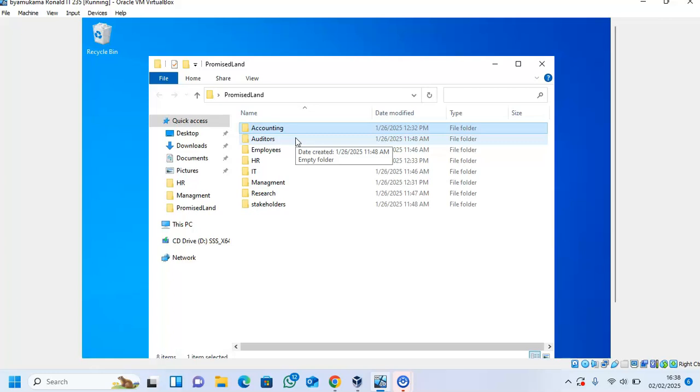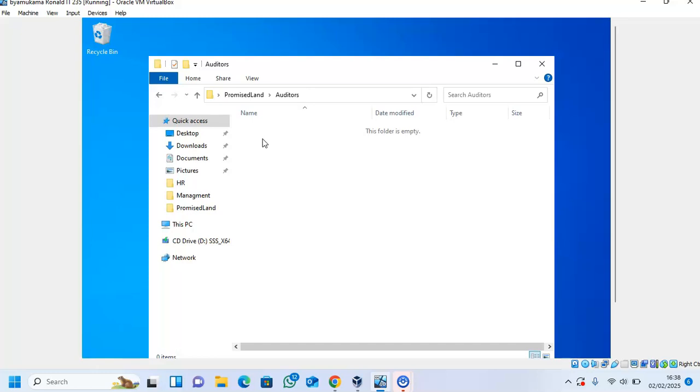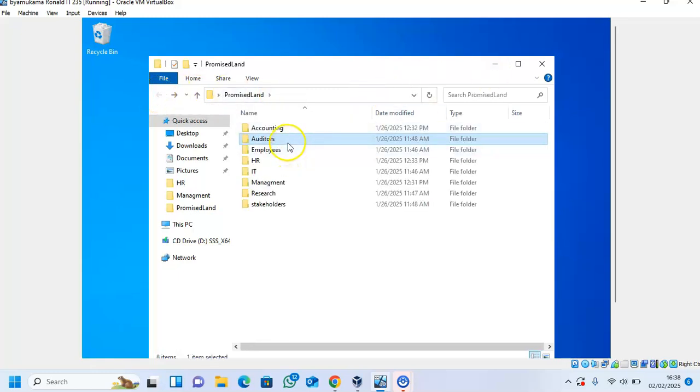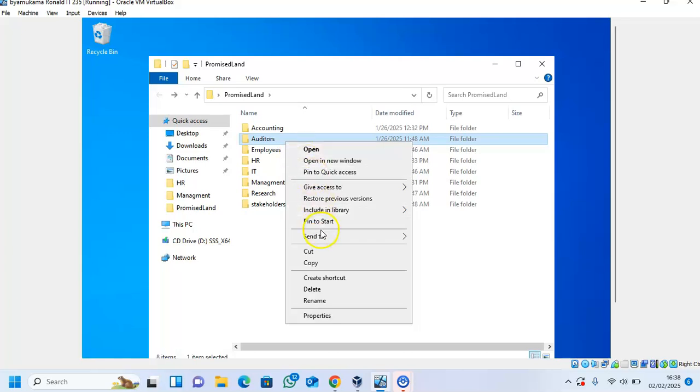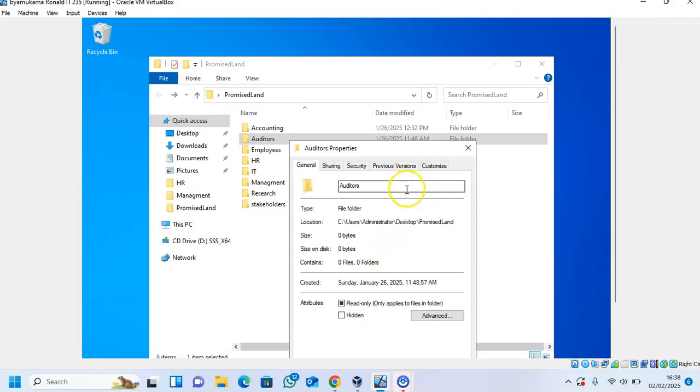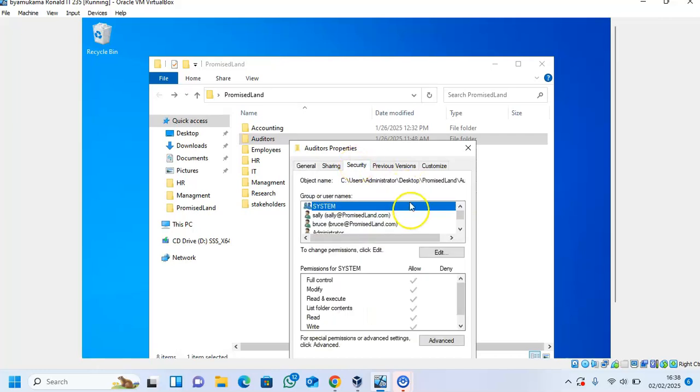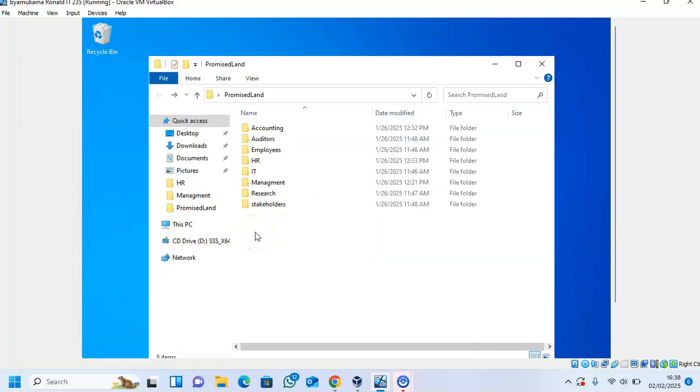Let's go to auditors and see. In auditors, we also gave some people full control. As you can see, these are some of the permissions. And due to time, I'm not going to go through each and every thing that we did.